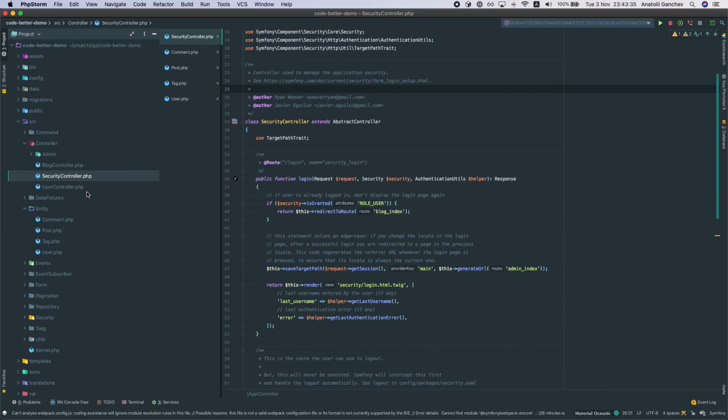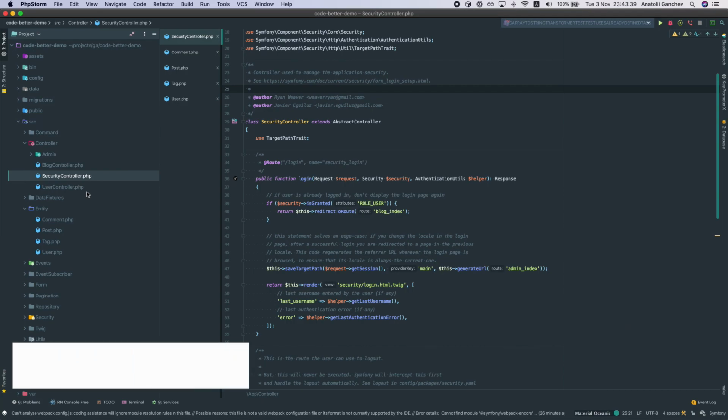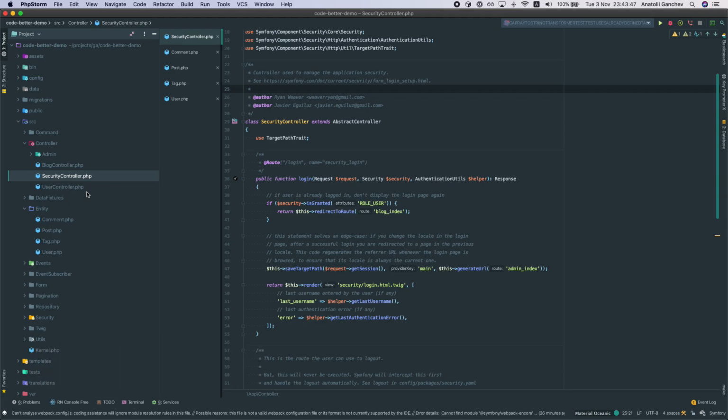If you like Google Material Design and want to change the appearance and behavior of PHPStorm, there is the Material Theme UI plugin for it. I have a video on how to install and configure this plugin. You can check it out.